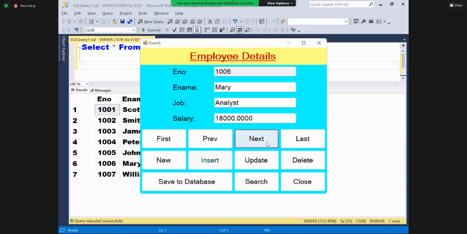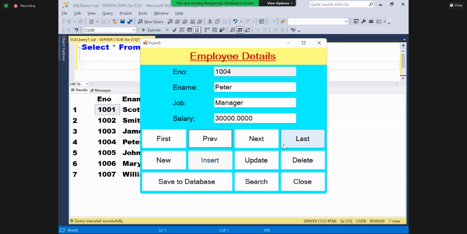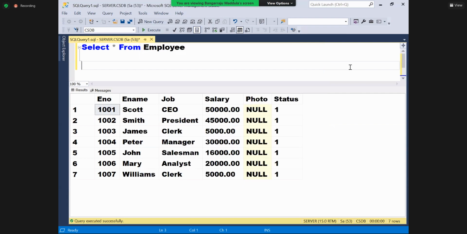Remember that? Whenever you reach that record, it is propagating a message to you. What is that? The current record is deleted and you can't access it anymore. Understood? So now tell me, originally 7 records are there. 4 you inserted, 1 you updated, and 1 you deleted. Means finally 10 records. Correct? When I click on the save, all the changes will be sent to the database. All the changes are sent to the database.